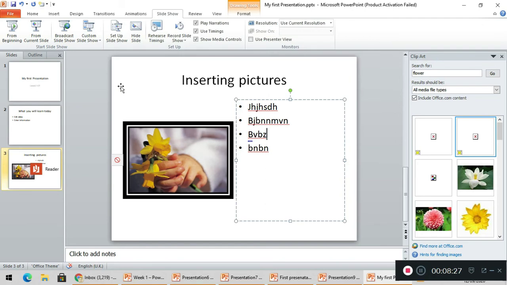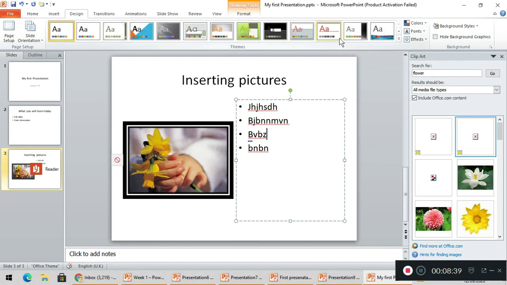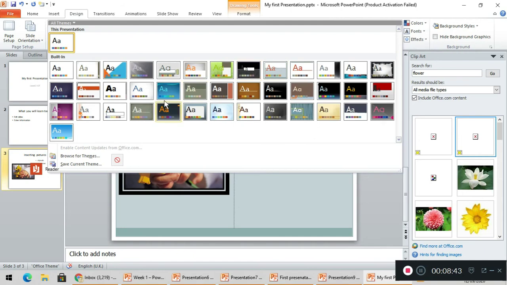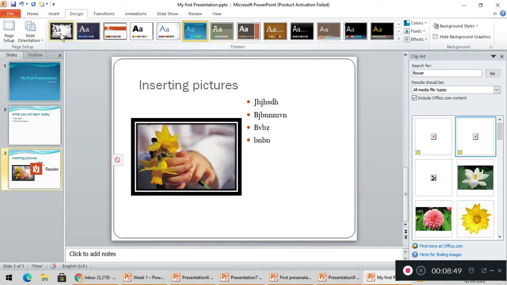Now, one more thing I said, you will learn how to do design. So this is a plain white background. If you want to design it, if you want something more colorful, click on the Design tab. There are a lot of different types of designs available. So choose any design that you like. See, it's applied.